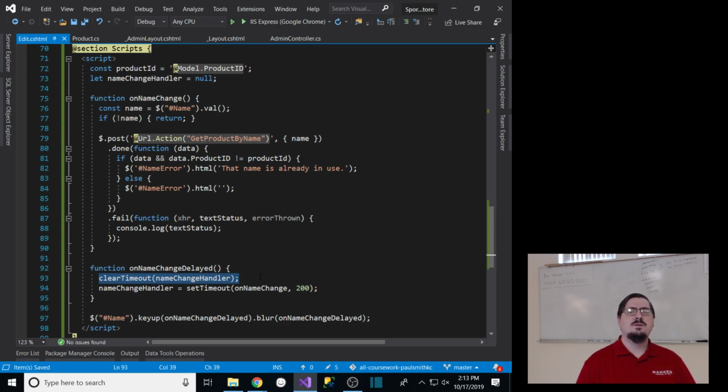Okay. So does that make sense? You can see where that's going to lead to a lot less requests to the server. So in theory, it shouldn't go until I finish typing.